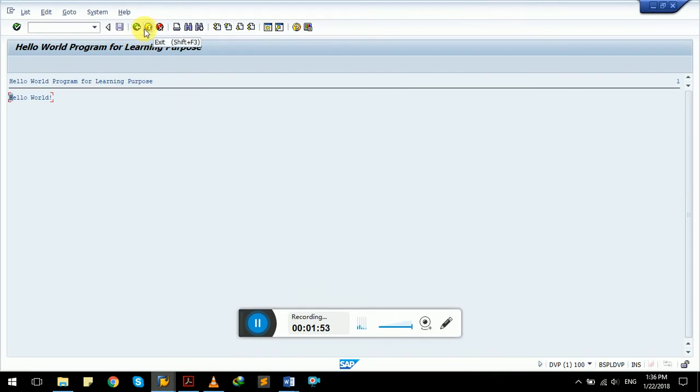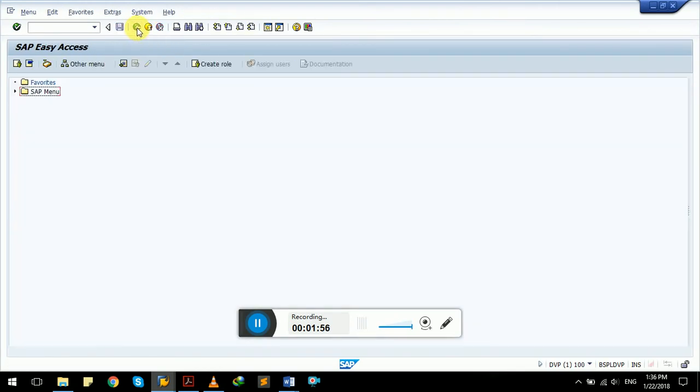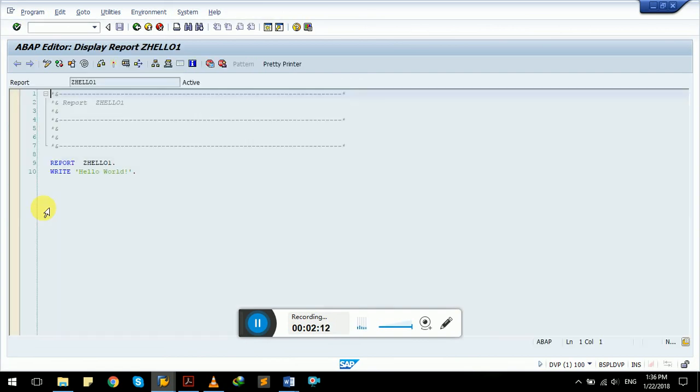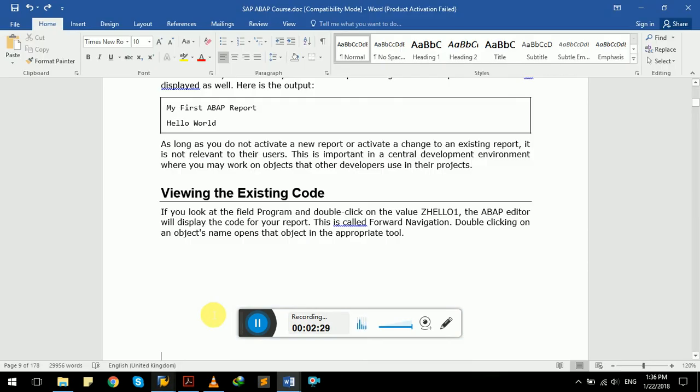So now let's perform this example live in our SAP GUI. Let me close this. Again we will move to transaction SE38 and press enter. Now this is Z hello 1. Double click on this. Either you can double click, or here is a display button, just click on it, and here is your previously created report Z hello 1 in non-editable mode. Currently it is disabled for any kind of editing. You cannot write anything to it. So this is the way through which we can view our existing code and perform changes in it.